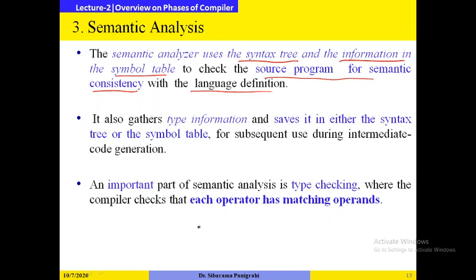Semantic consistency means, suppose I have written the sentence int x = 5.2 % 3. Now int is a valid token, x is a valid token, the equal sign is a valid token, 5.2 is a valid token, the modulus operator is a valid token, and 3 is a valid token. The grouping of the tokens is also correct, so there is no syntax error. But there is a semantic error. What is that semantic error? The modulus operator cannot be applied on a floating point type in C programming.